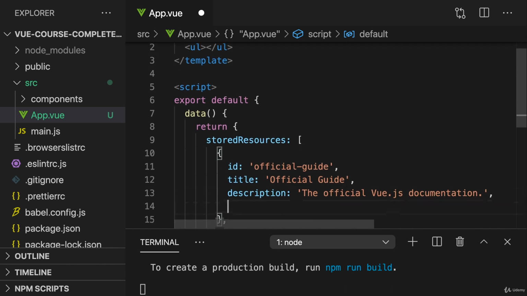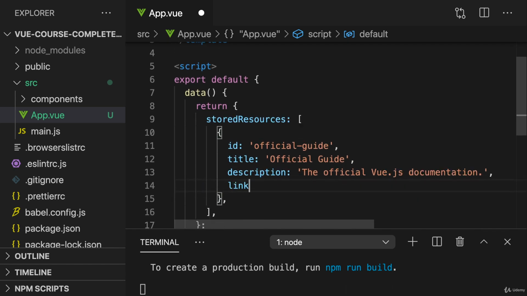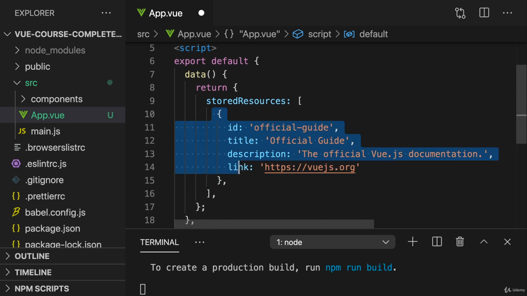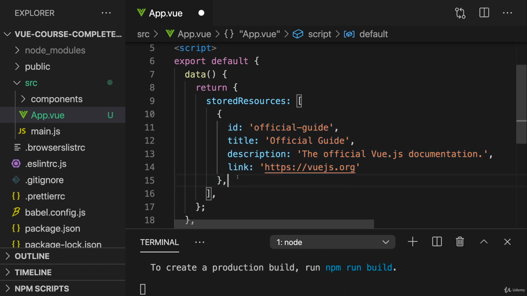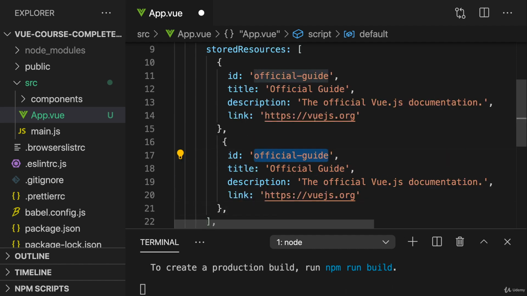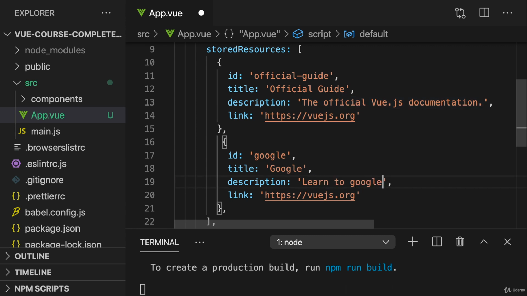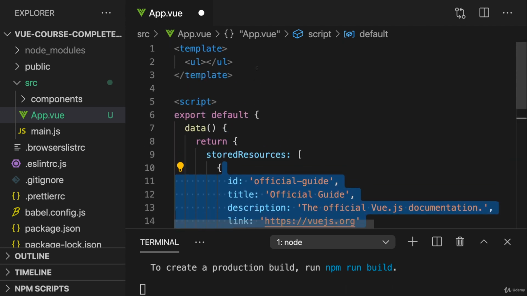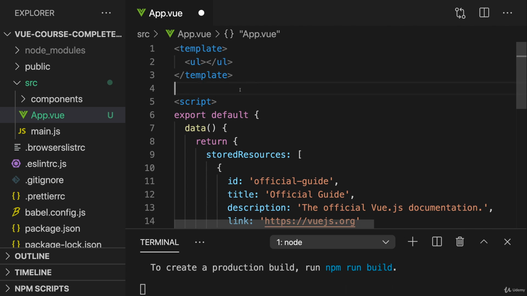And last but not least, I'll add another field here, let's say a link property, which is the link to that documentation, which is vuejs.org. Now that's my first resource with which I want to start. I'll also add a second resource here, and that second resource is Google, because Google is super important if you're learning anything. Because you need to learn to Google. There you will find all the resources you could possibly want. Okay, now we got two dummy resources here, and now we can output them here in our unordered list.